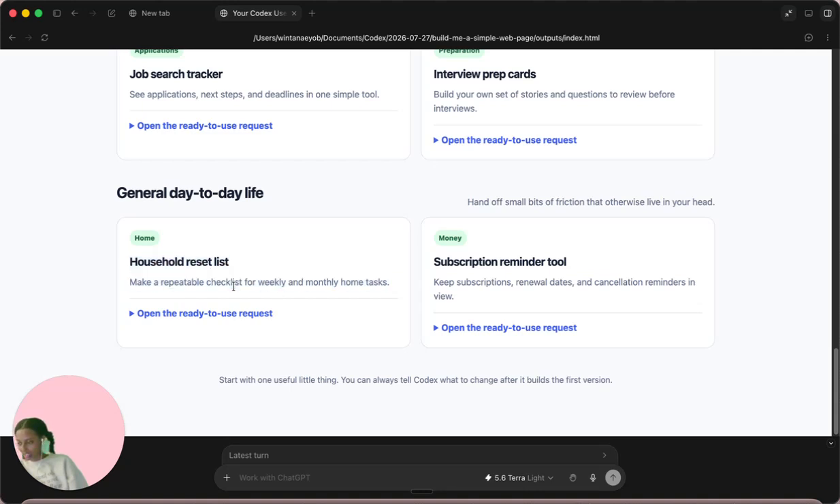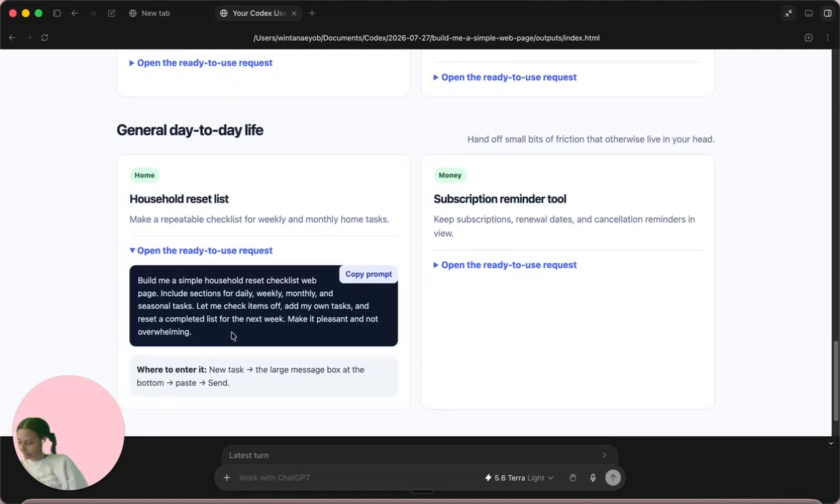Make a repeatable checklist for weekly and monthly home tasks. I like this actually. That seems like a really good use case for me because sometimes adulting life would be getting out of hand sometimes. So let's go ahead and copy that to our clipboard.